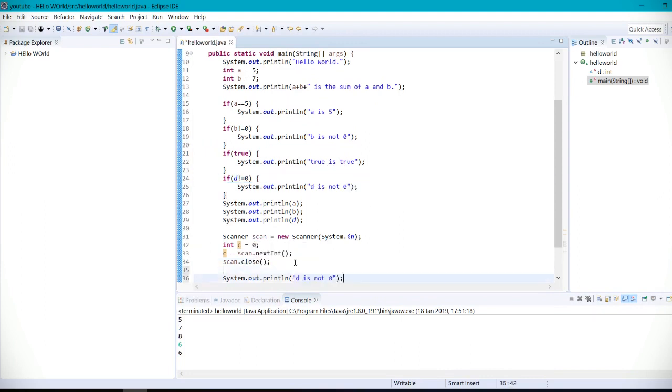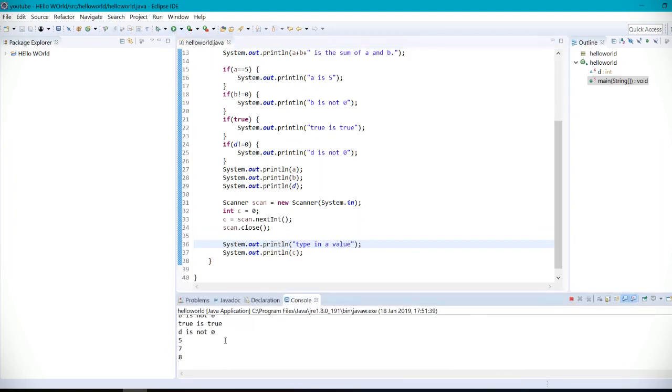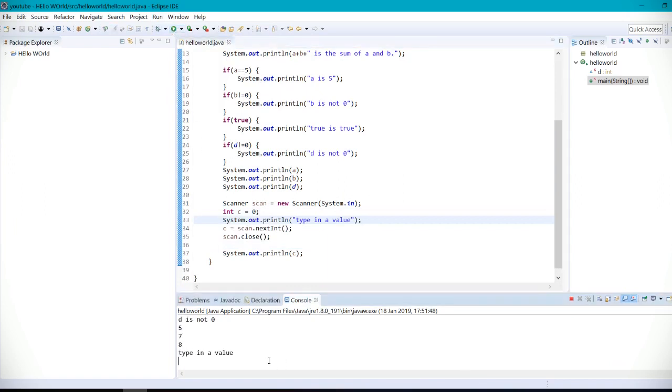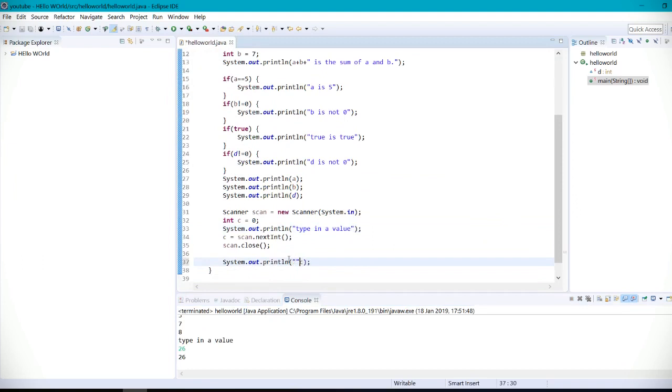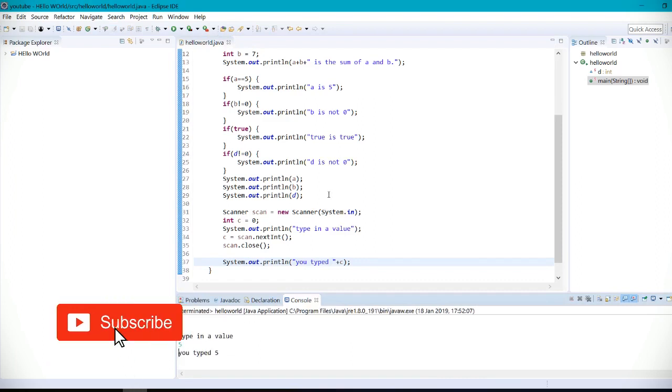So if I just do this here, and we put "Type in a value". Oh no, it needs to be just here, sorry, just above the thing where it gets the input. Type in a value, and we can put in 26, and we'll then print it. You can also have it so it says anything before c, such as "you typed" c, and then we just put in the number 5, and it says you typed 5.